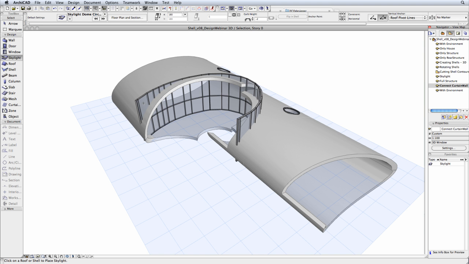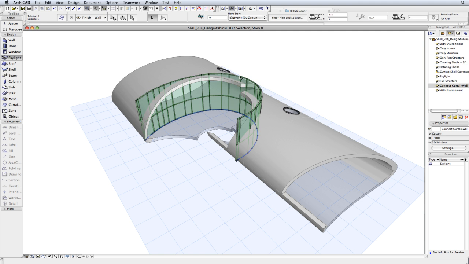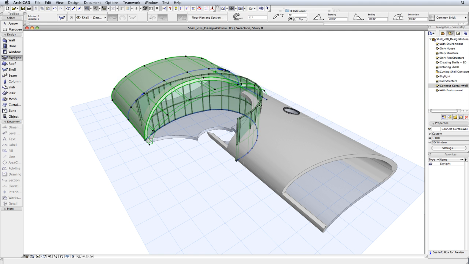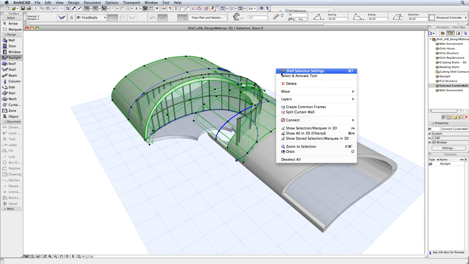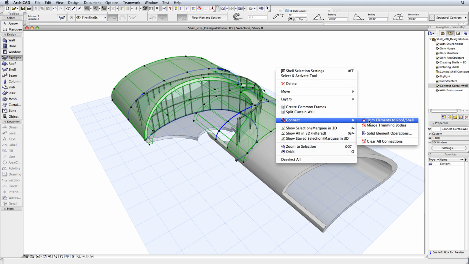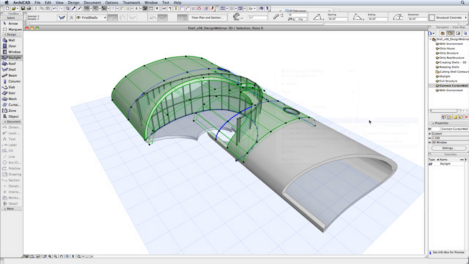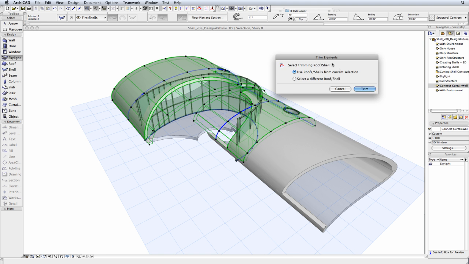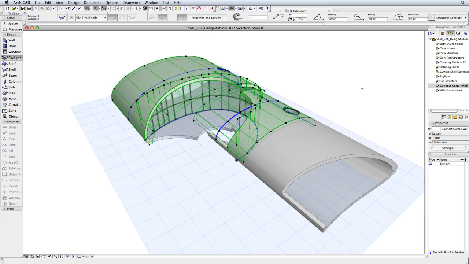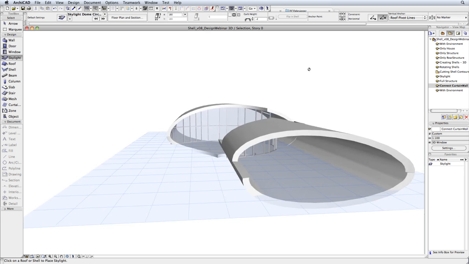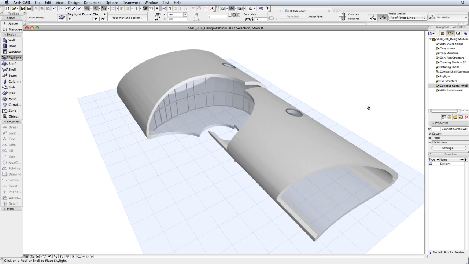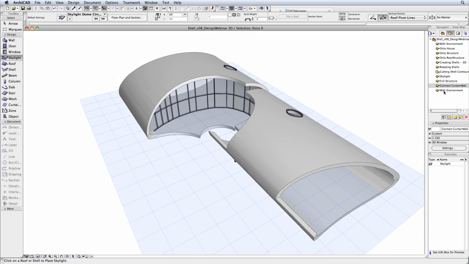The curtain walls must be trimmed to the inner surfaces of the extruded shells. This can be done in seconds. All we need to do is to select the curtain walls and all shell structures we want to use as trimming bodies, and then activate the Trim Elements to Roofs Shells command from the context menu. We will use the shells from the current selection to trim the curtain wall. As you can see, the results are immediately visible in 3D. The curtain wall structures are trimmed to the inner surface of the shells.